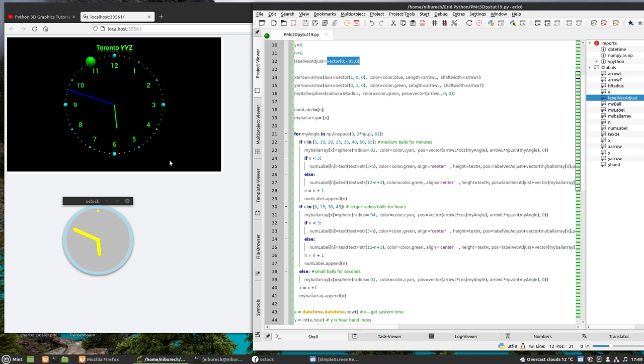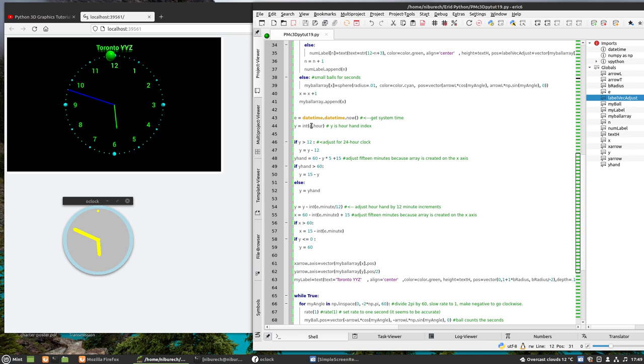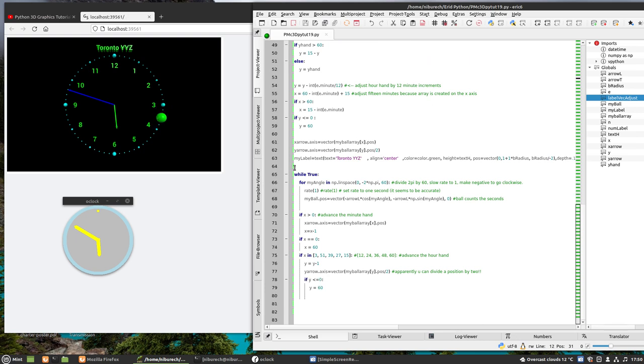The clock seems to be working. I had to make some adjustments down here. I get the date and time from the system, make a bunch of adjustments here, and then I label the top Toronto YYZ, which is Toronto Airport, which isn't all that far from me. Anyway, that's my homework, and this is the code to move the hands once the clock is set.